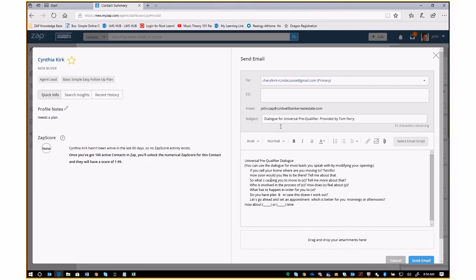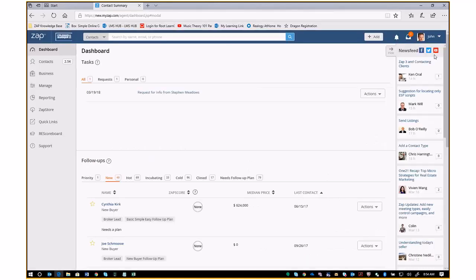I can then go in and select something else from the script library. But this is just the one that I'm on. But you can see it was auto-assigned. The email was automatically in there. And that's what auto-assigned means. Now in a few seconds I'm going to show you what the auto email is.